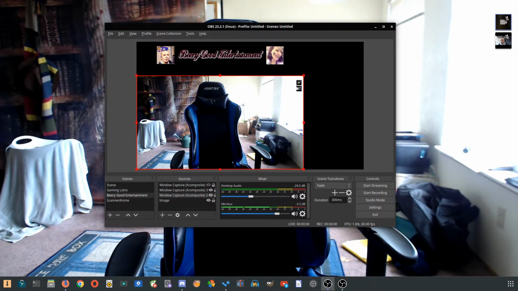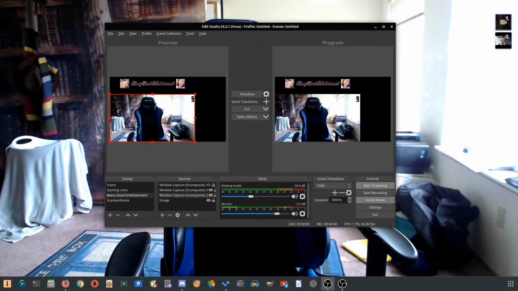And if you want to see what the scene looks like when it's broadcast, you can click Studio Mode down here. And it splits the screen, and this is your setup side, and this is what people on the internet will actually see. So that's handy.